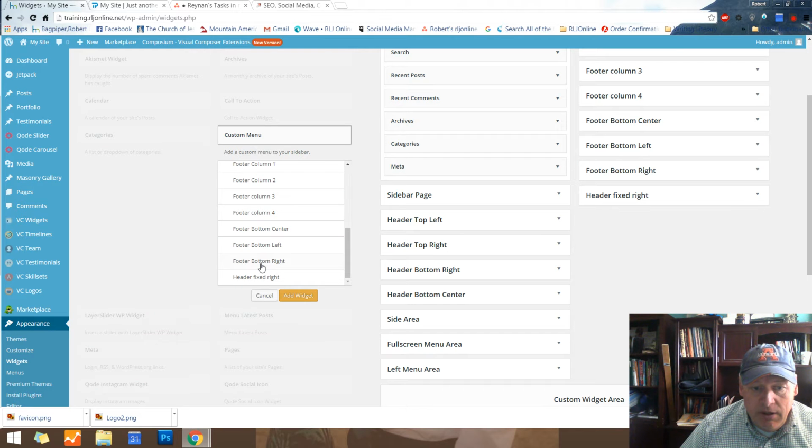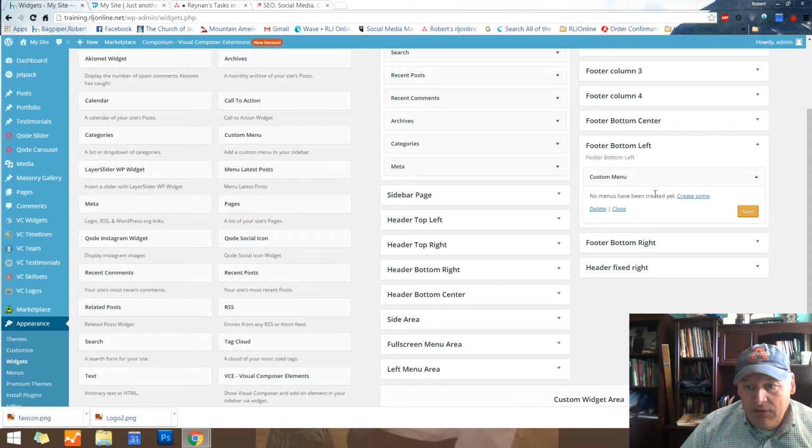We could put it on left. And if we add that widget, it's going to say, okay, custom menu. So then you come over here to this section, and it shows you what you just added in. No menus have been created yet. Okay, we don't have a menu created. Let's, just for fun, save that so we have that. And let's go and create a menu right now.